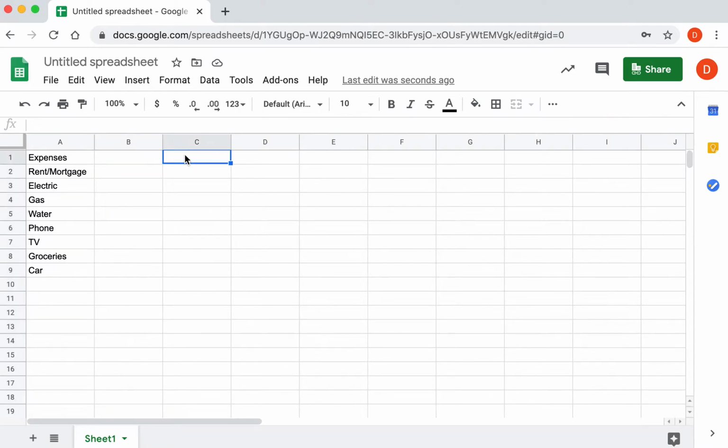Okay, so I'm going to go over here, and in C1, what else do I want to think about when I'm doing a budget? So it can be just your expenses, but it may also be helpful to think about not just what money is going out of our pockets, but also what money is coming in, so our income. So I'm going to put that there, and let's say I have 2 jobs.